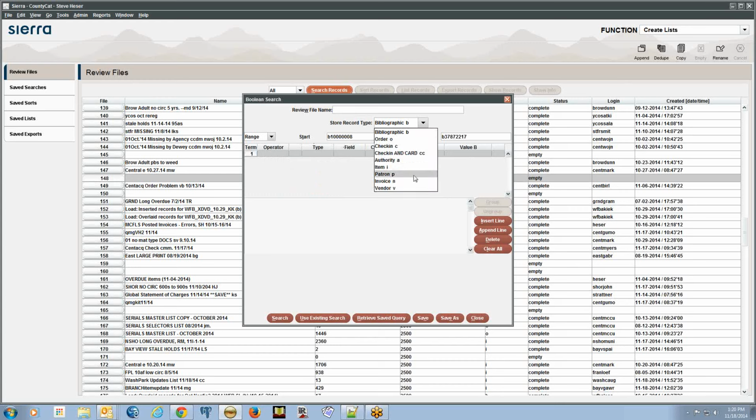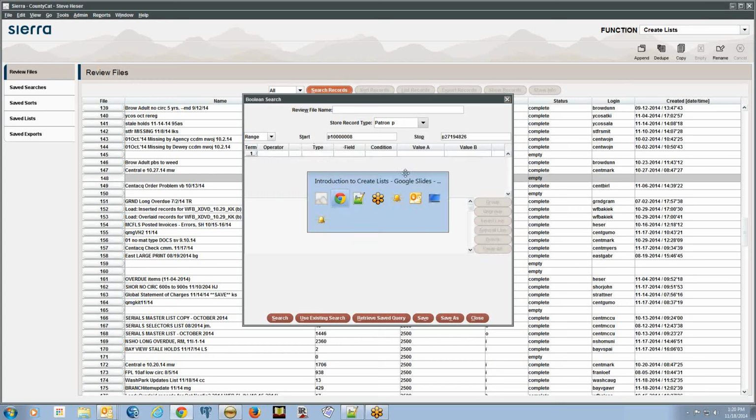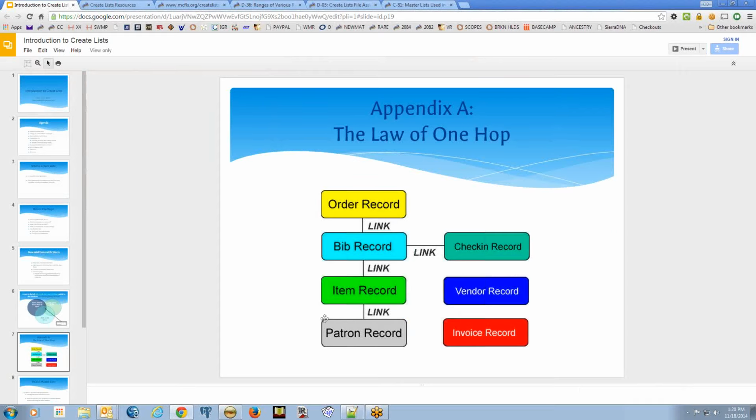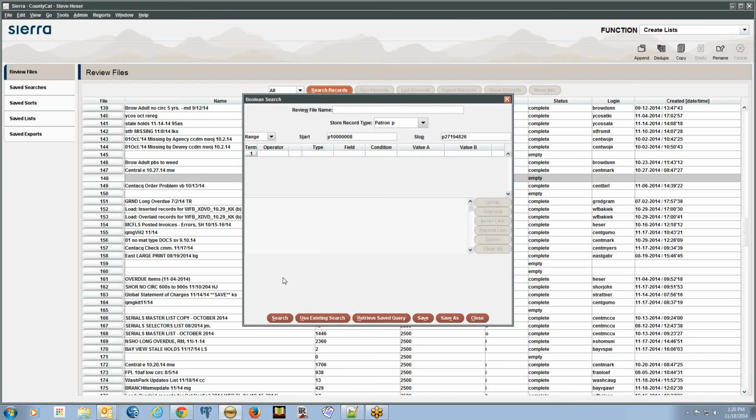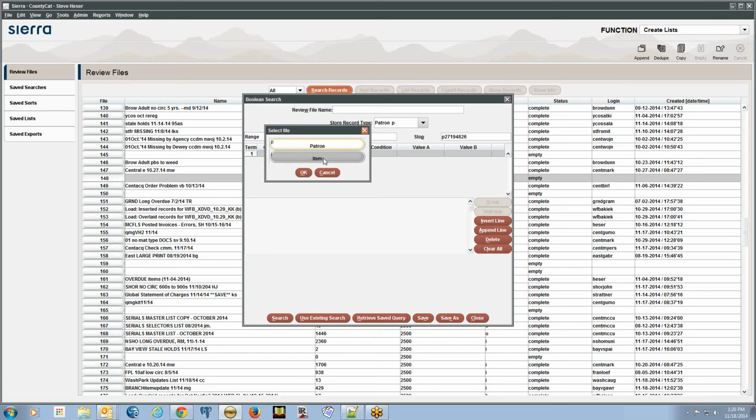However, if I change this to patron records, let's just go back to our screenshot here. My patron record, that's my stored record type. I can search on patron record information and item record information. So if we go back here and we double click on type here again, you'll notice that those two now show up. So this stored record type really determines the type and the amount of information that you can get out of Sierra. And that's important.